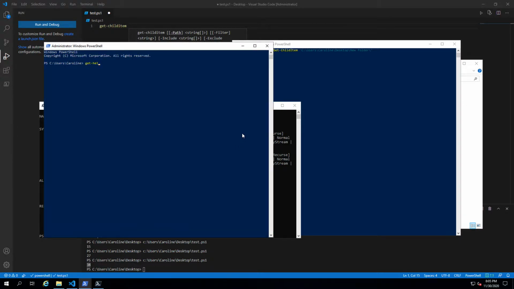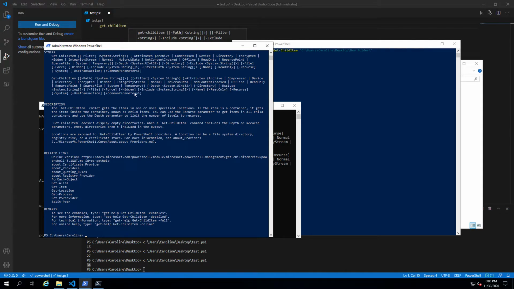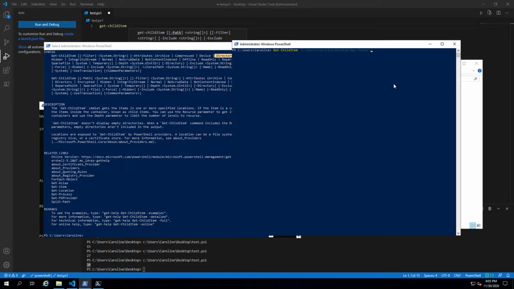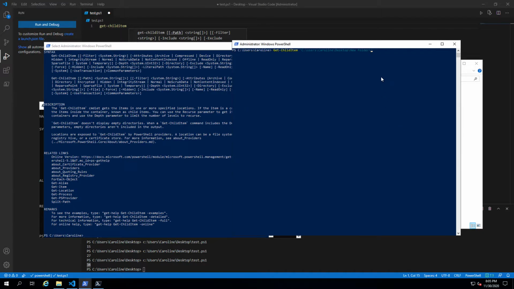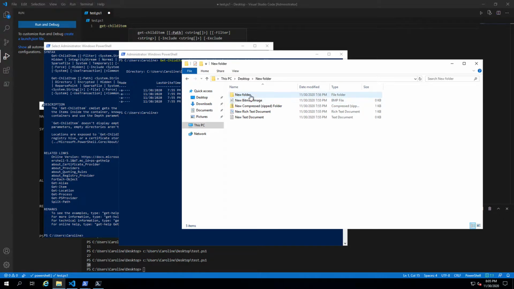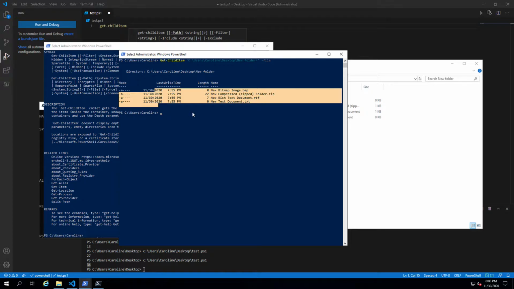Get-Help Get-ChildItem. Here we have a Directory parameter. Actually, scratch that. We want the opposite of a directory parameter. We want a File parameter. So we're going to get the file. Let's just run this. There we go. Here we have all the files, but not the folder. We have 4 files and there's 5 items, and this is returning 4 files.